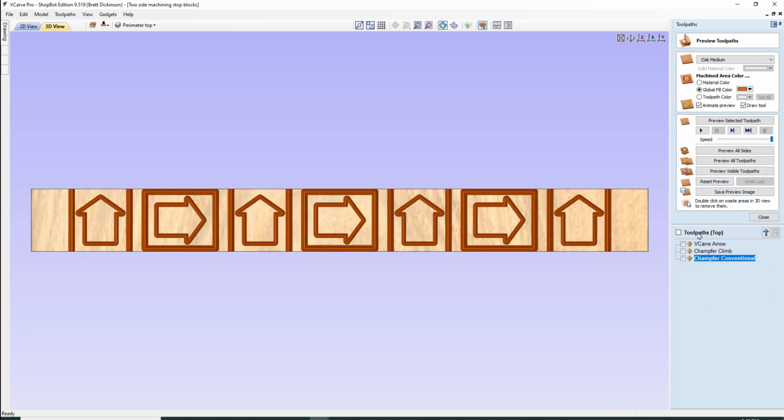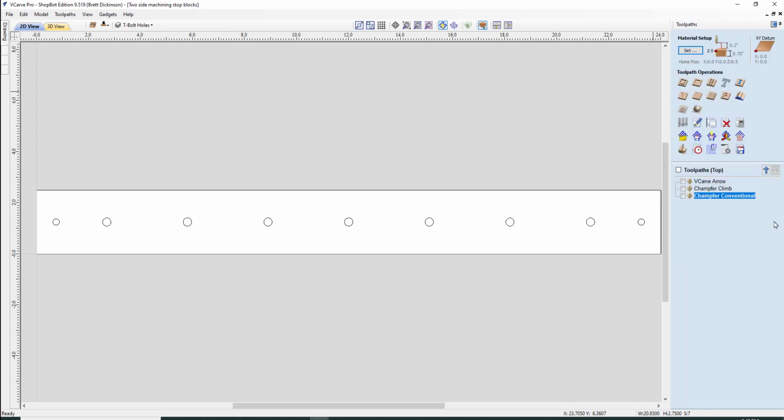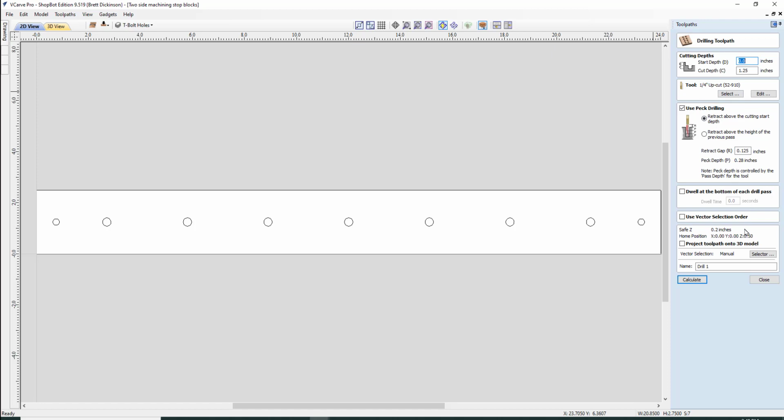So right now we have all the V bits that we're going to be needing for the top. So we're going to go back up to the top, take a perimeter off, and now we're going to go to our T-bolt holes. We're going to go back to our 2D view right there. Close this, and the first thing we're going to do is a drilling toolpath. Now normally you might be doing a drilling toolpath using a CNC drill bit, but for this one we're going to be using an upcut end mill, as you see right there.